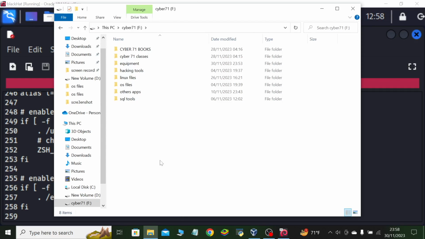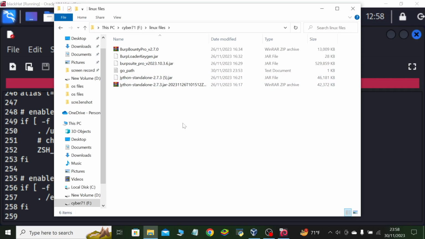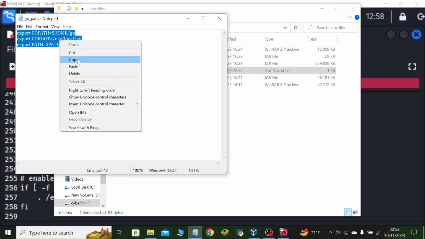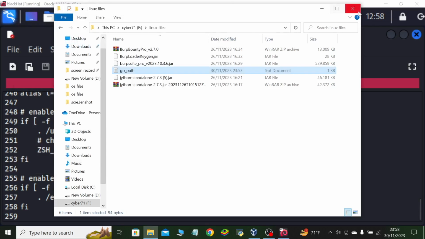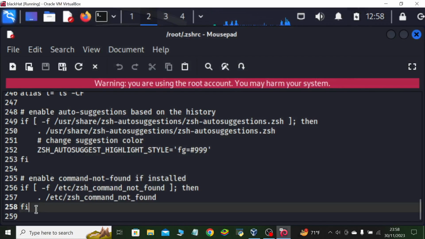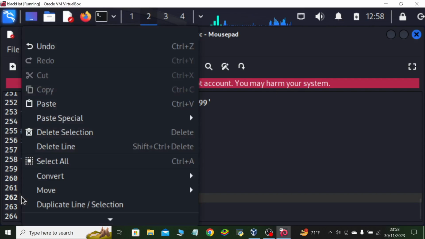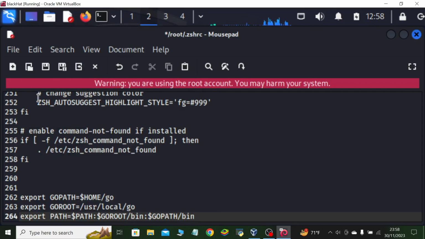Here you see GOPATH. I am copying it. Right click on your mouse to copy. Then skip some lines. Then do paste. Okay. Then save it.